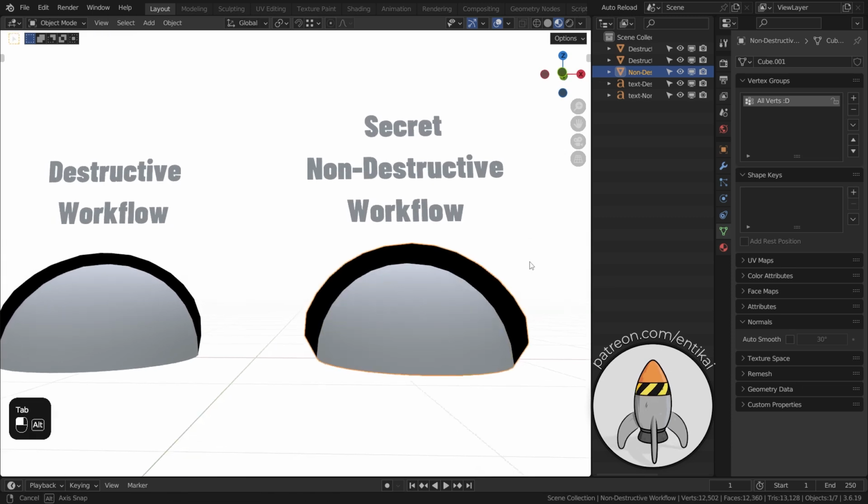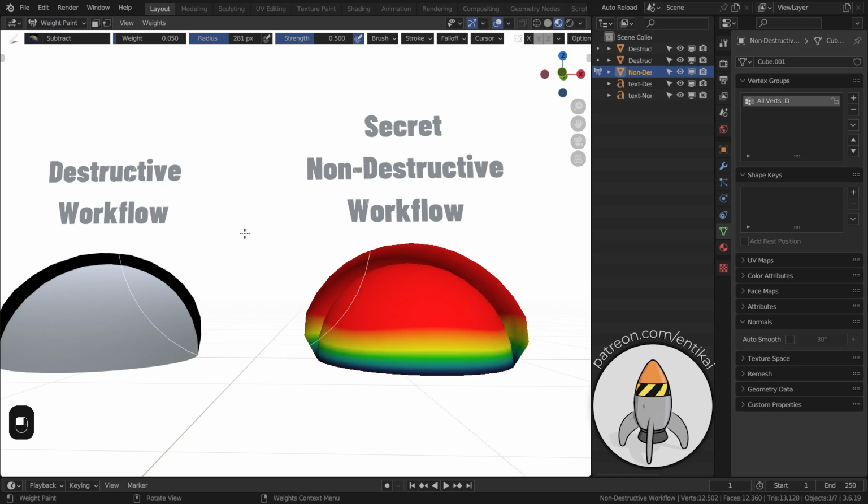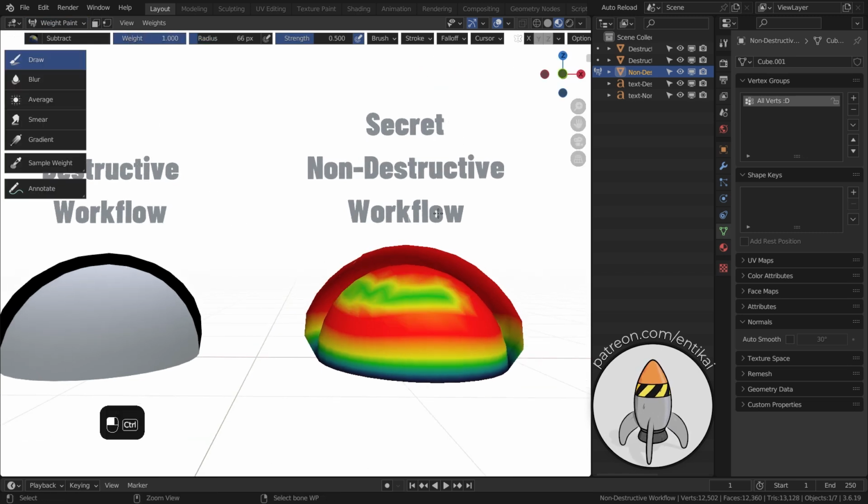To see our weights visually, we can go into the weight paint mode. There we see our weights represented with these colors. We can even paint the weights with a brush instead of setting them manually.